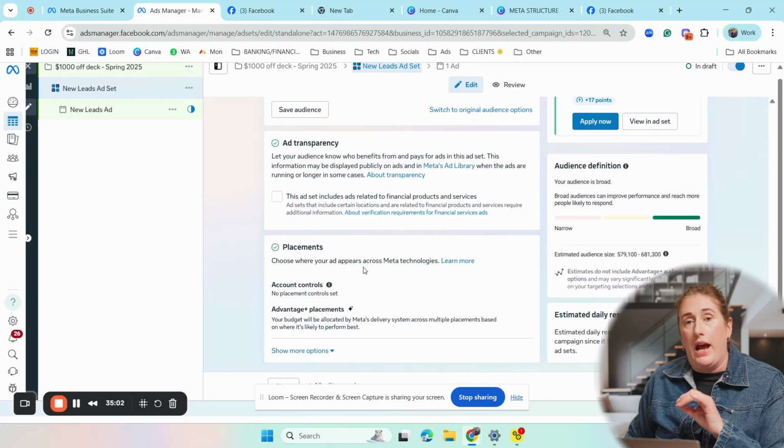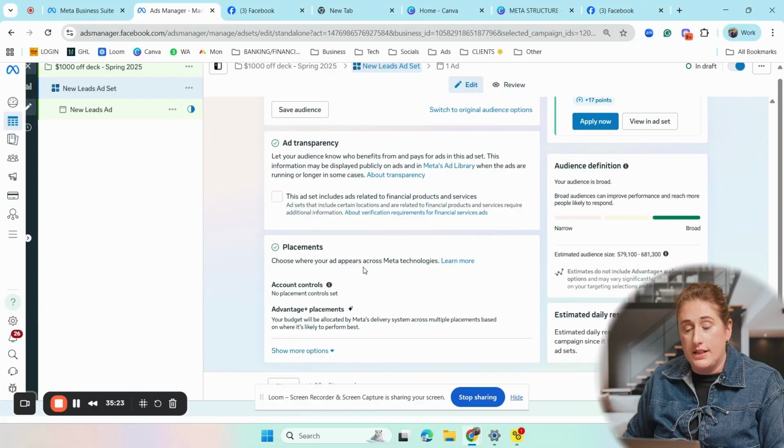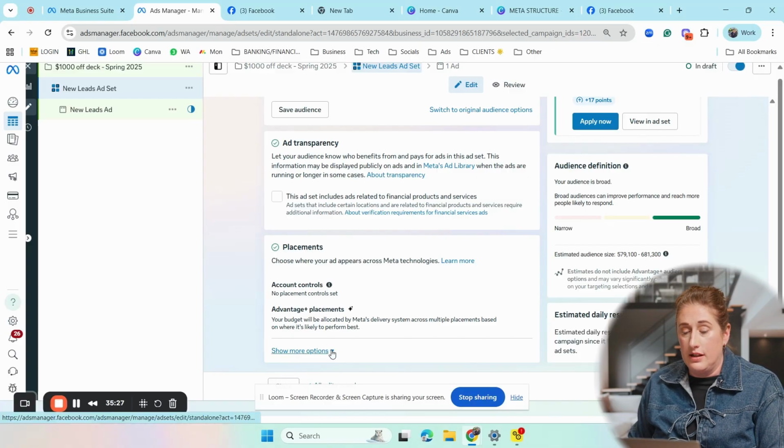Placements is where your ad is going to be shown. And this means, is it going to be on the feed, like the Instagram or Facebook feed? Is it going to be when someone goes to the marketplace section of Facebook and maybe they're looking for some furniture and they see your ad pop up? So you can actually customize this. I tend to say just leave it as is.